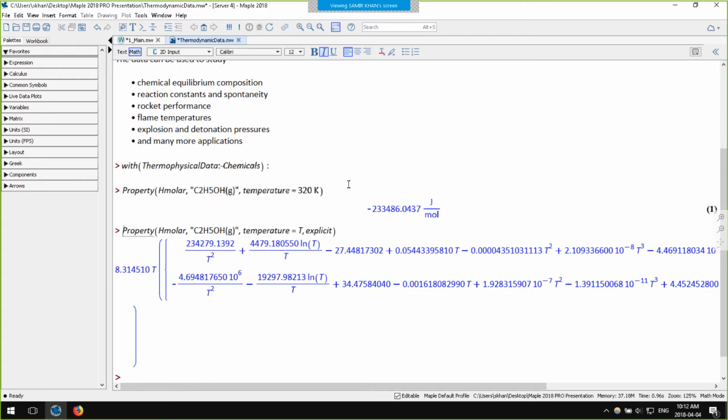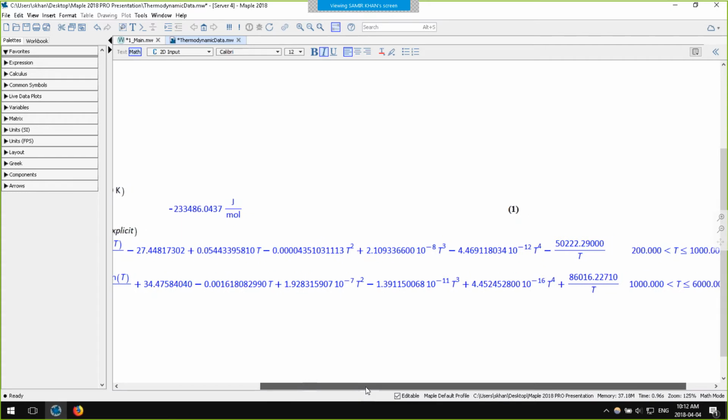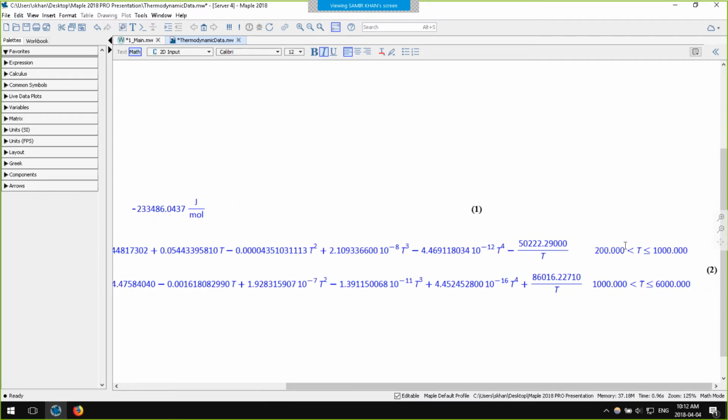What I can also do is return an explicit formula which gives me an empirical correlation for the thermodynamic property as well. So here instead of specifying a value for temperature, I've asked it to give me the result in terms of T and an explicit formula. And this is the piecewise function that defines the enthalpy of my chemical species.